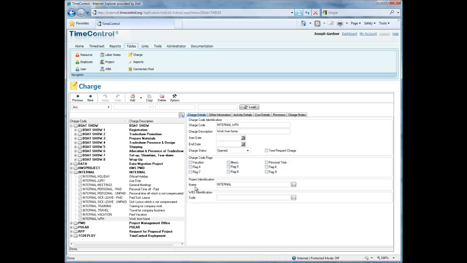Pretty common to use the status to say, I'd like to only show opened charges to our employees, and hide the closed or the unopened charges, so that if you wanted to add a whole series of charges and weren't ready to make them chargeable, you could use that function. So very easy to get data in and to make information available to you in the charge table.